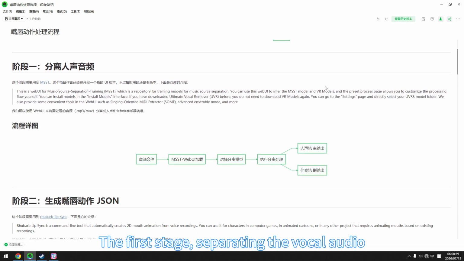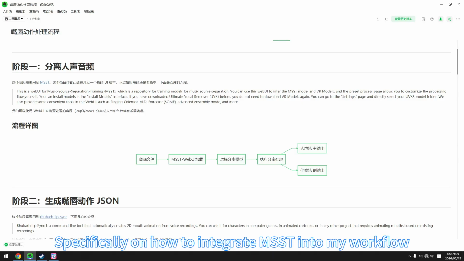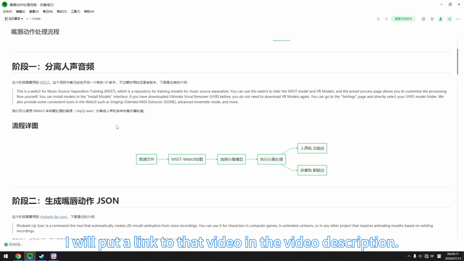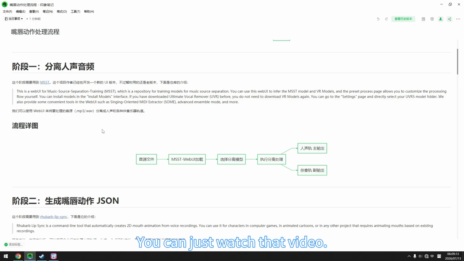The first stage, separating the vocal audio, I have done a video before, specifically on how to integrate MSST into my workflow. I will put a link to that video in the video description. You can just watch that video. Audio source loading, selection model, then perform the separation operation.